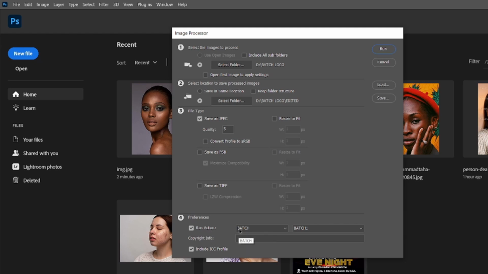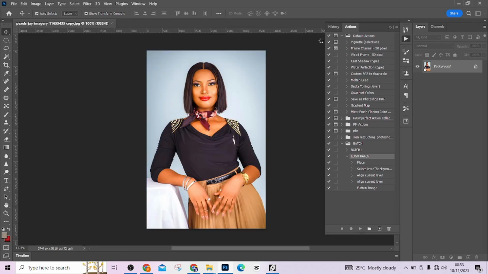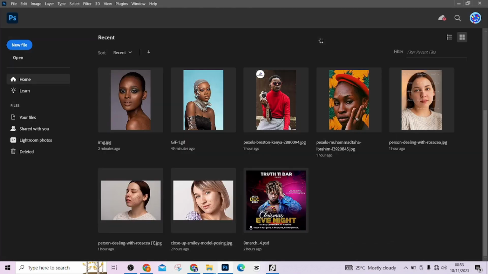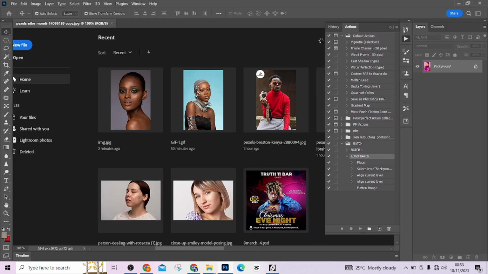Then for the preference, make sure that your run action is active. Select the group to be batch, then select the particular action you want to pick, and it's called logo batch. Mine is logo batch, so I'm selecting logo batch and press on run. So Photoshop is going to do the work. Let's just wait for it to get it done, and we'll head straight to the folder and see the magic that it has done already.